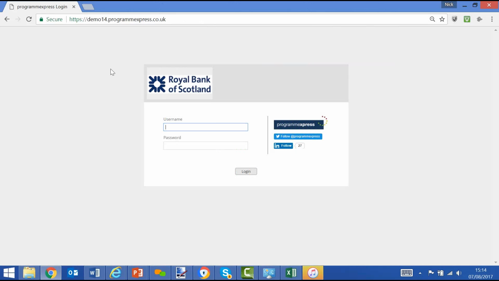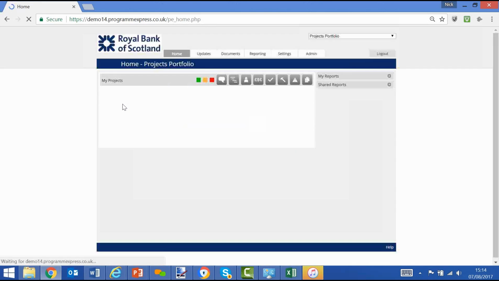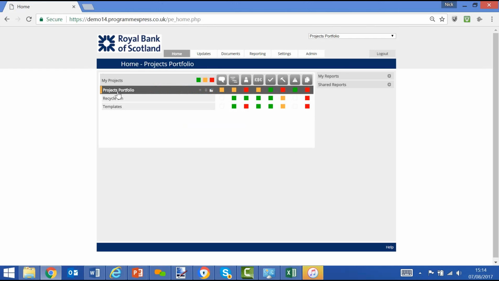This is a very short demonstration specifically for the Royal Bank of Scotland, showing ProgrammExpress, the web-based portfolio, program and project reporting solution. I'm going to log on as an administrator. It will show a home screen of how all the projects could look within RBS.